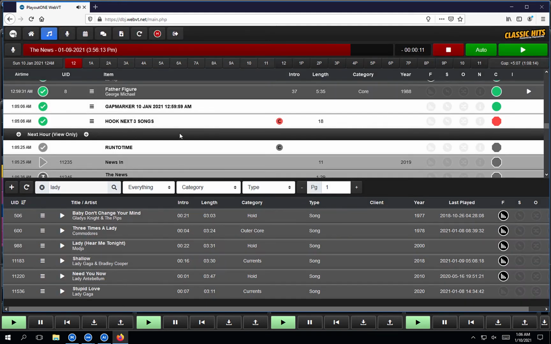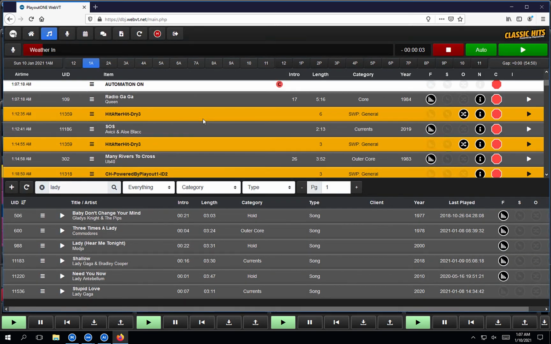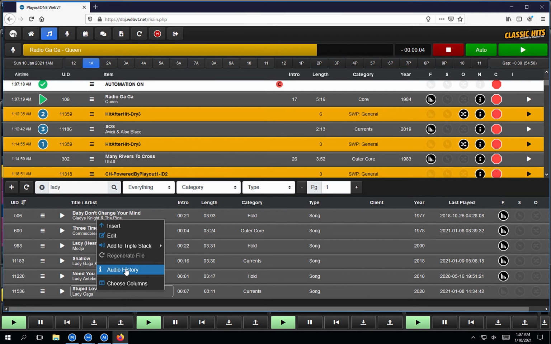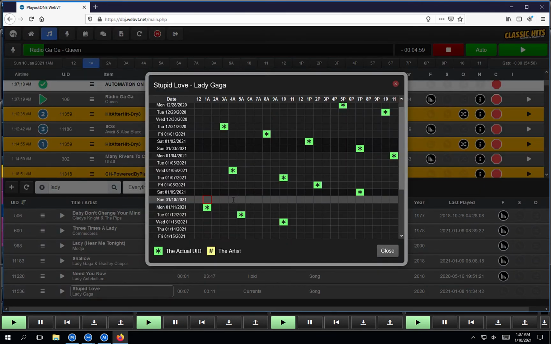Now let's say we want to insert Lady Gaga into our current log. How do we do that? Well, let's just hit home to take us back to where we currently are. How about Radio Gaga and Lady Gaga next to each other? That's a segue, right? First of all, I'm going to right-click and choose Audio History and make sure we're not playing Lady Gaga anytime soon, which we're not.